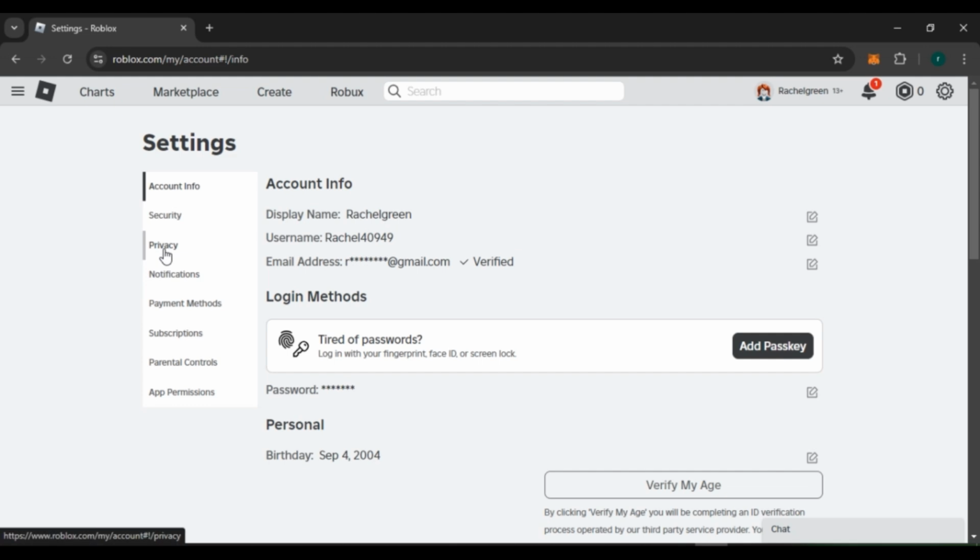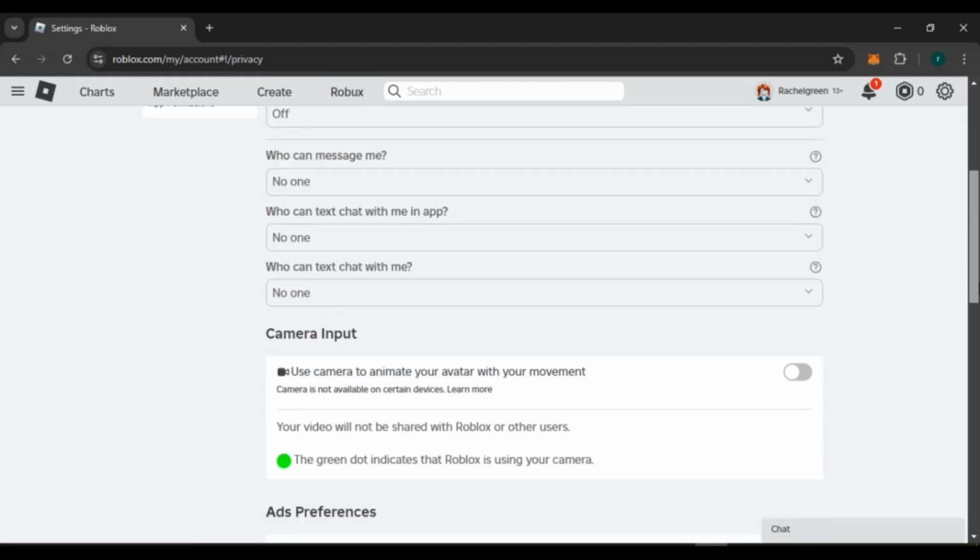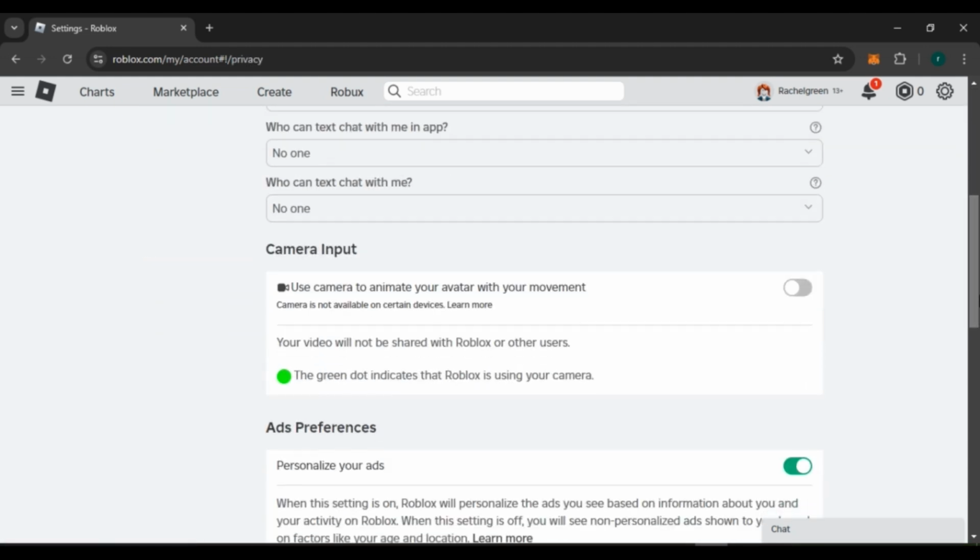And again, go to the privacy section. Now scroll down. Under the camera input section, you might be able to see the option for microphone input. And after that, you'll be able to get the voice chat on Roblox. So that is how you get voice chat on Roblox.